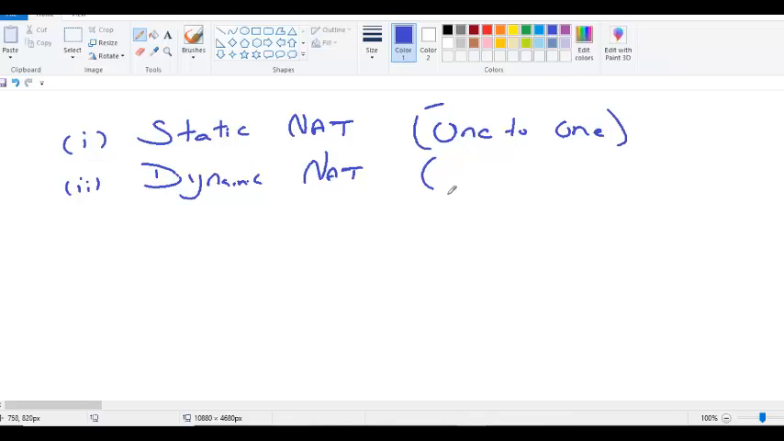You'll understand it better when we have an example. I can say any to any instead of many to many. You'll understand the real meaning when you get there.